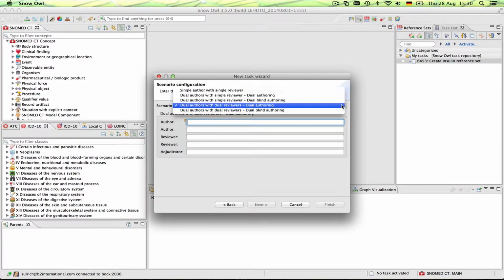So now we need to select a scenario. So far we've gone through the first 3 scenarios. The last 2 scenarios are for 5 users. There are 2 options. One is for dual authoring and the other one is for dual blind authoring. The first option, which we're going to do today, means that the authors are working collaboratively on a reference set. So they're working on the same branch and are able to see each other's work.